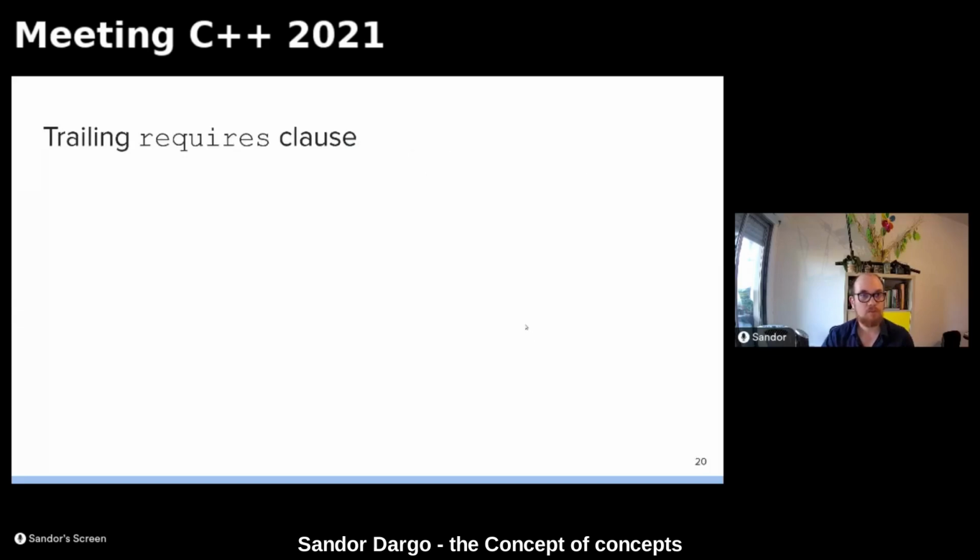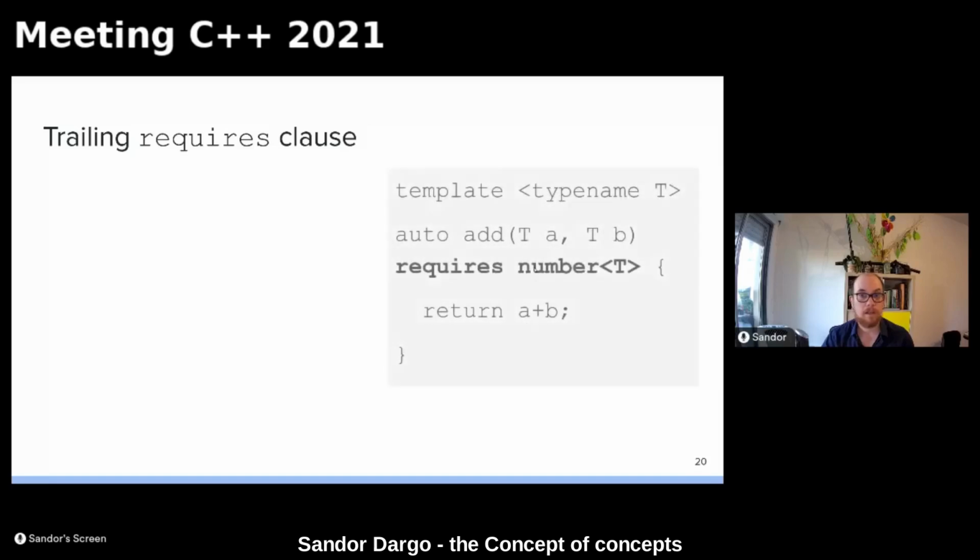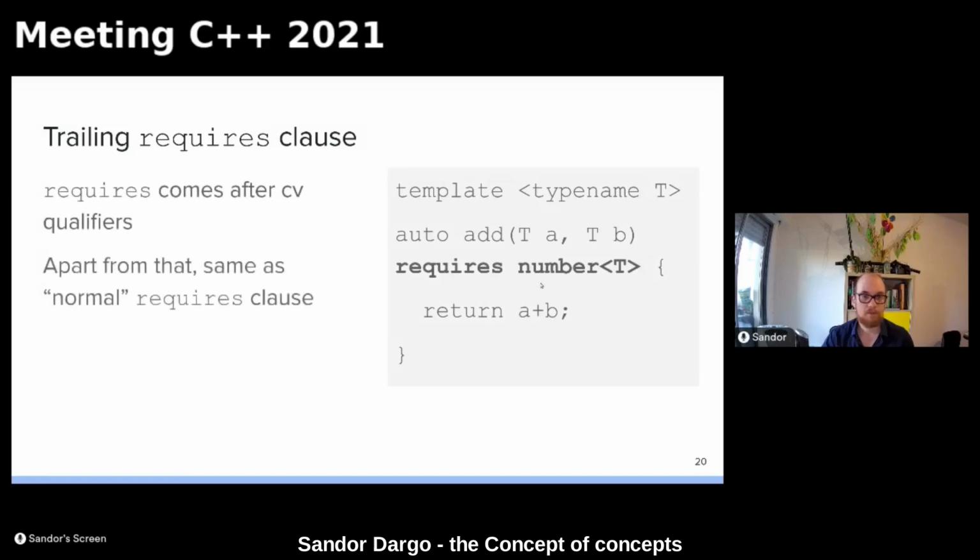Then we move to the trailing requires clause, when the requires clause comes after the CV qualifiers. And apart from that, it's the same as the normal requires clause. There is no big difference here. But I have to mention, it's true for the requires clause and for the trailing requires clause, that this supports the combinations of different concepts and constraints and multiple parameter types.